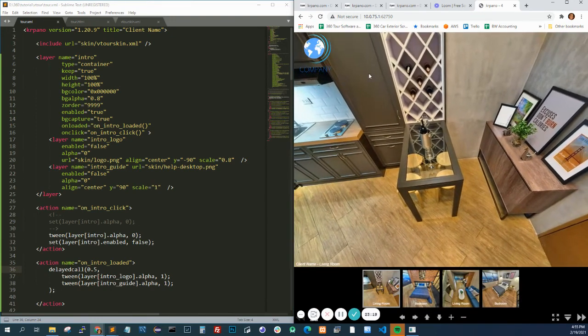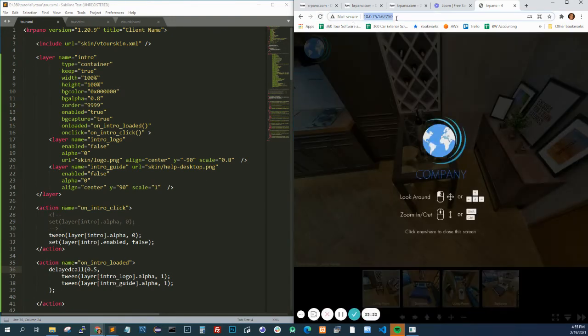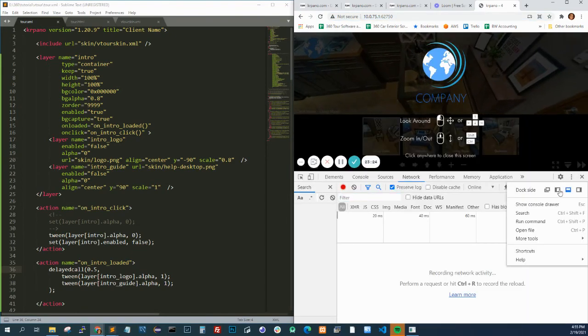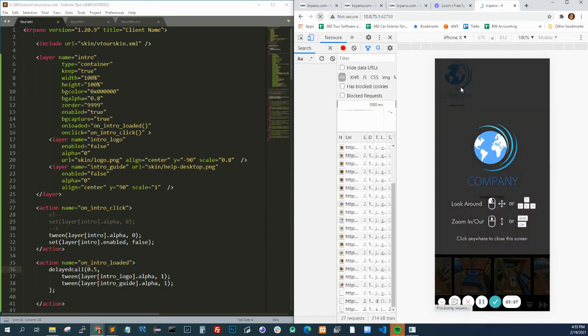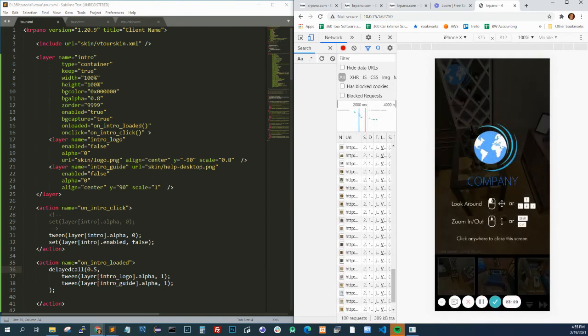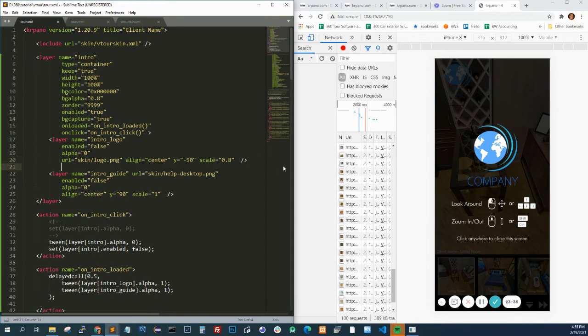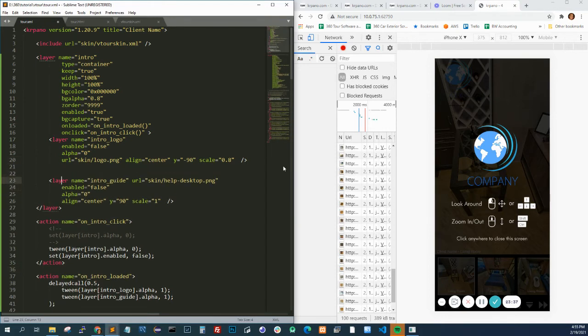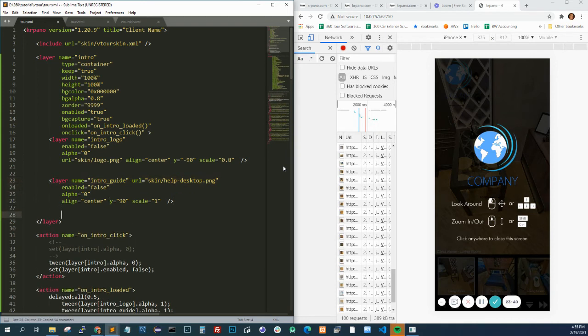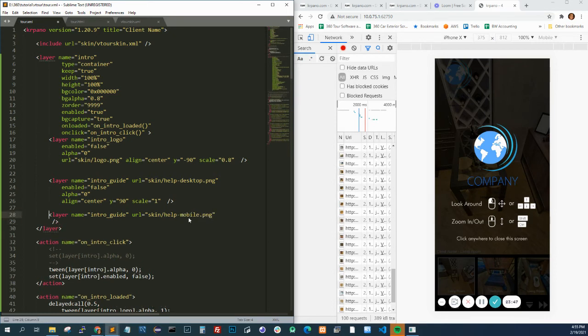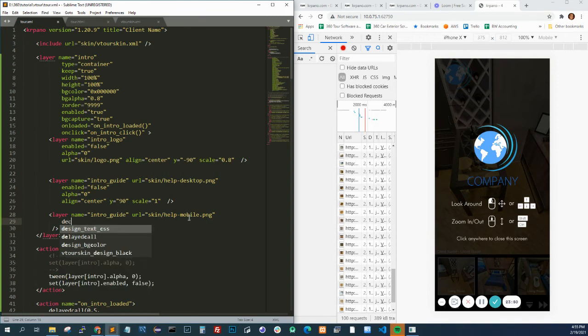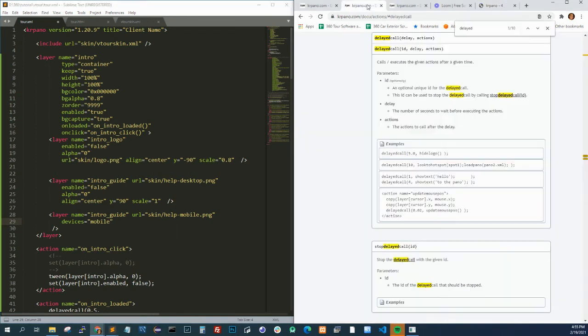So we already have a welcome screen. But if we switch to mobile, okay, I'm gonna switch to mobile view. It's still showing the desktop. So to show the mobile view, what we do is we create another layer with the same name as this intro guide. But this time point to the mobile. But what's different this time is you add the devices and say mobile. It should be here in the document.